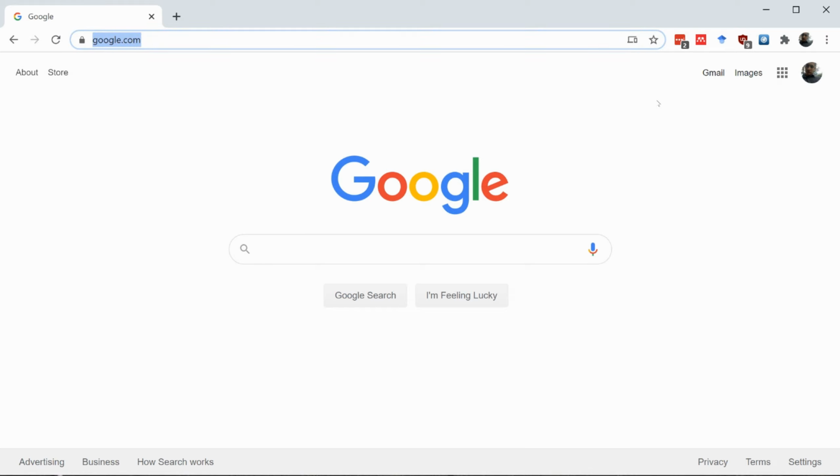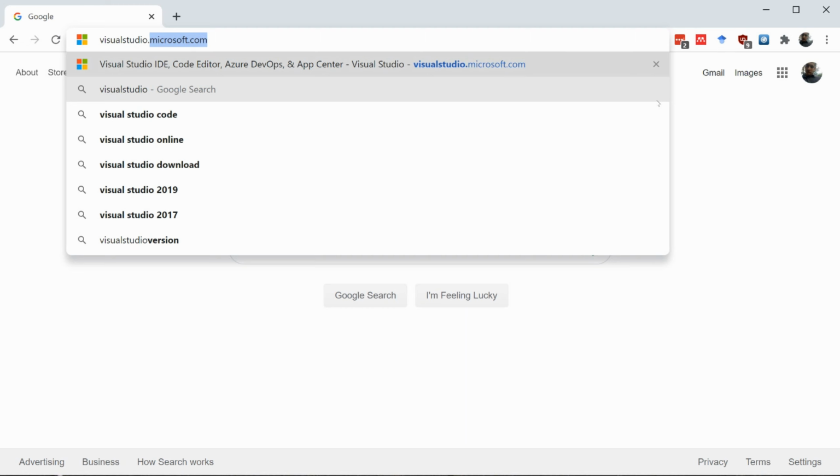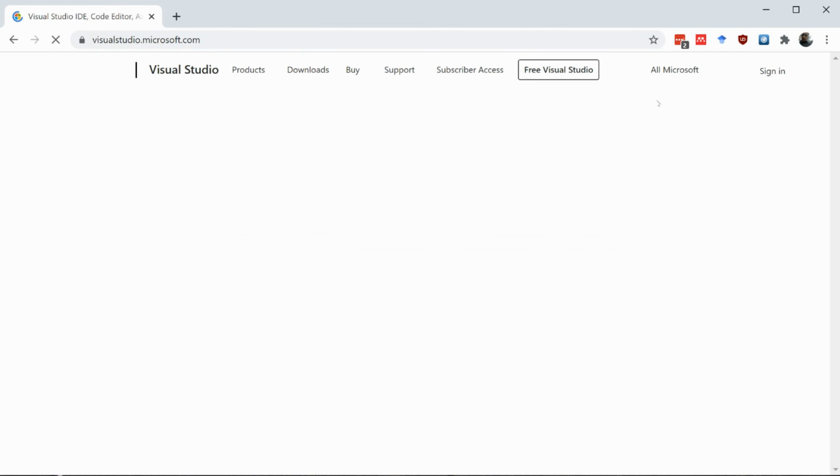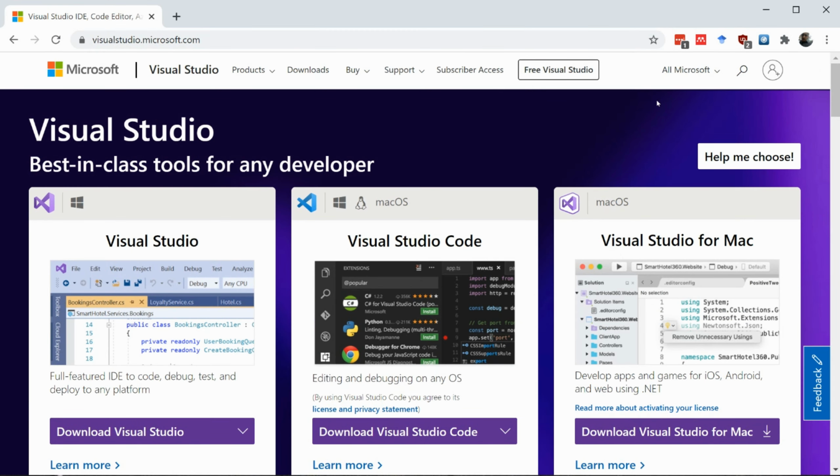So I want you to go to your browser, and I want you to type visualstudio.microsoft.com. Once you go here, you have a couple options. If you're on Mac, you could try Visual Studio for macOS, or try Xcode, whichever one you prefer. We will want to download the one on the left. The one in the middle is a very nice editor.